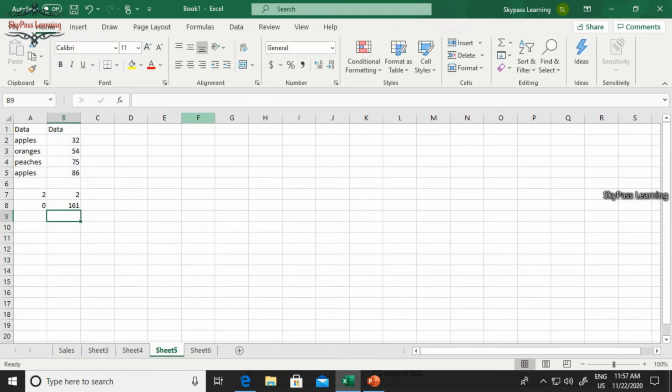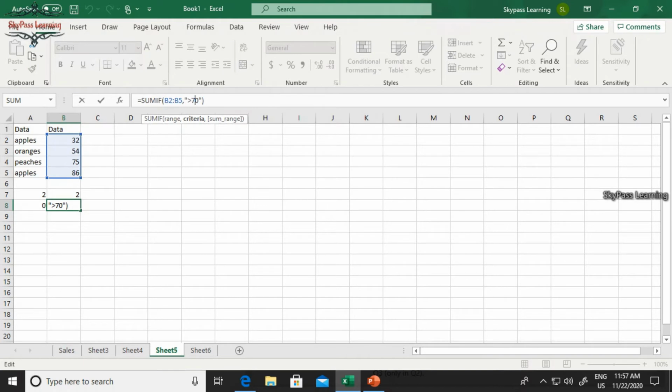Now it's counting the sum of these two values, because if I put the criteria as greater than 50, let me show you the example.